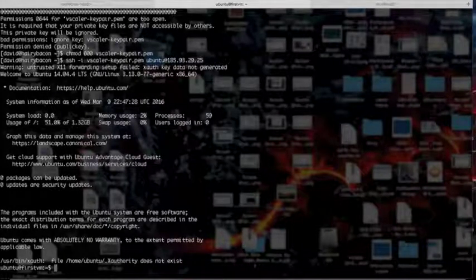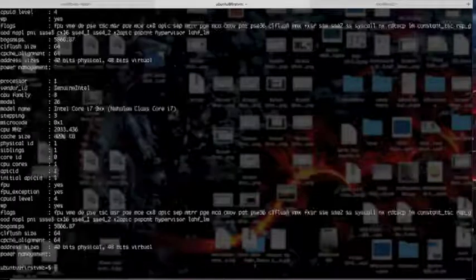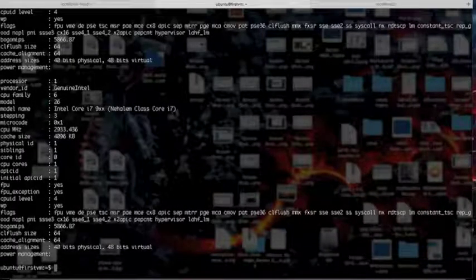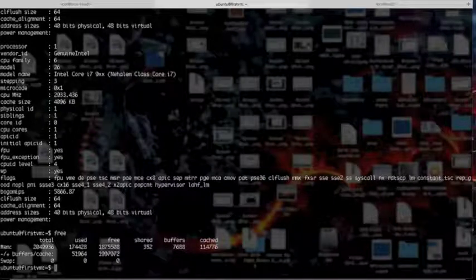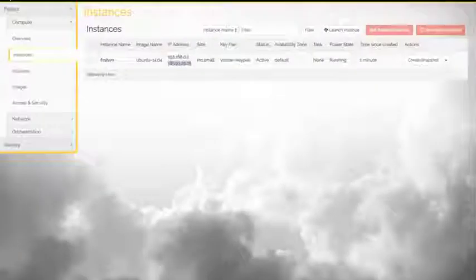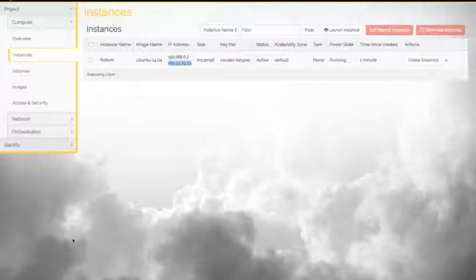Lovely, so with that done, we can see now we've logged into our Ubuntu 14 LTS system. We have a total of 2 cores, as we'd expect from the flavor selected, and 2 gigs of RAM. So you can go off now and do whatever you need to do on that VM, and that covers the initial introduction to using vScaler.